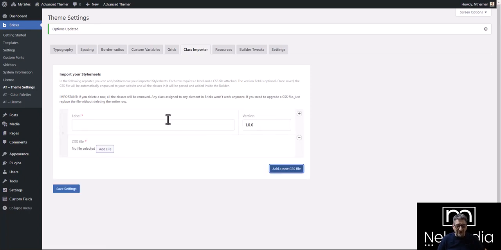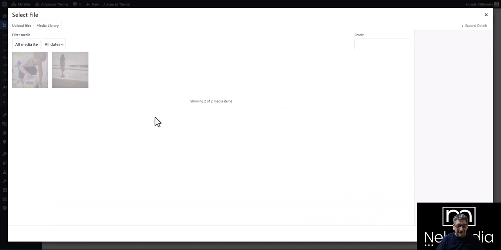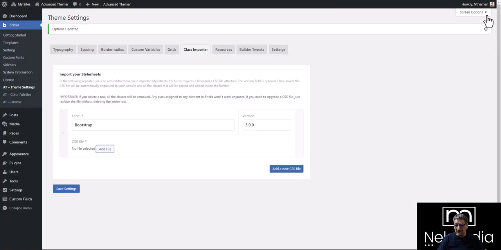Because if I click on Add New, of course, I could give it a label like Bootstrap. No problem with that, unless I don't know how to type. You can specify the version if you want to. I know it's 5 point something. But when you click on Add File, you cannot upload a CSS file here. So probably need some plugin or something like that to be able to upload CSS, or there's a technique that I don't know of. Please put it in the comments if you know any way that I could add CSS directly, but I don't know how to do it for now.